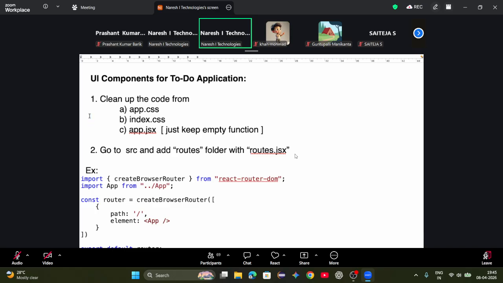Everyone do these first and confirm once it is done. Clean up the code from these files first. Done, everyone?